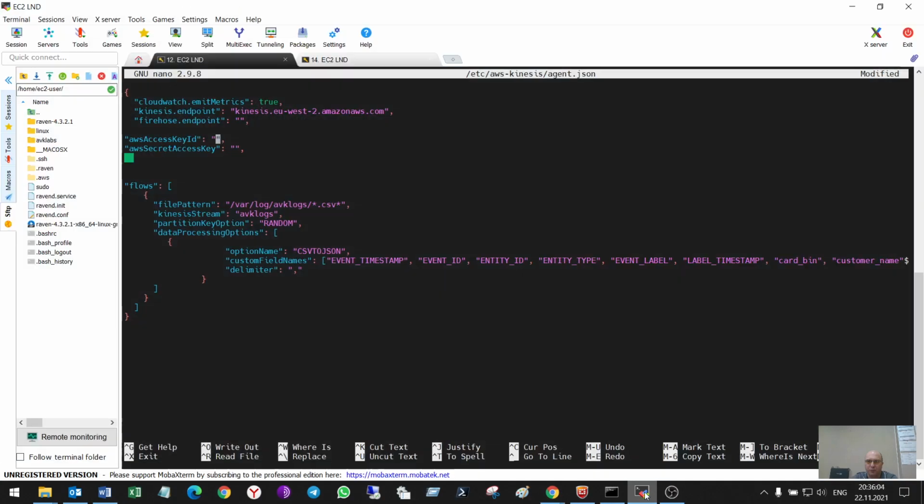So to do this, I have a configuration of the Kinesis agent. Here I used my access key and secret key, so don't forget to put them here. Also, I'm not in the North Virginia region, so I have to put the region I work in.